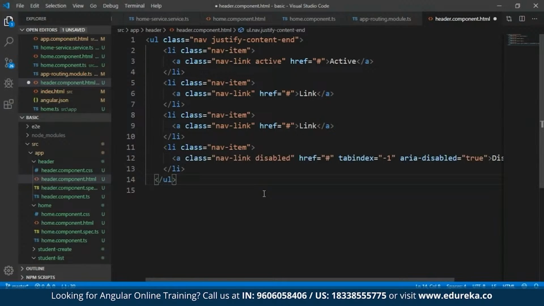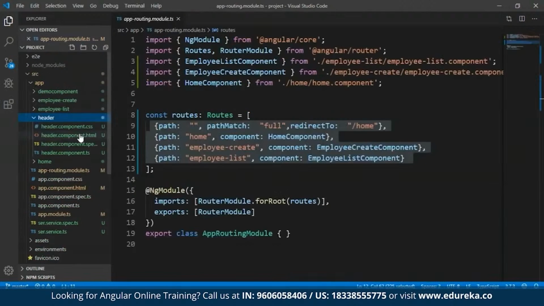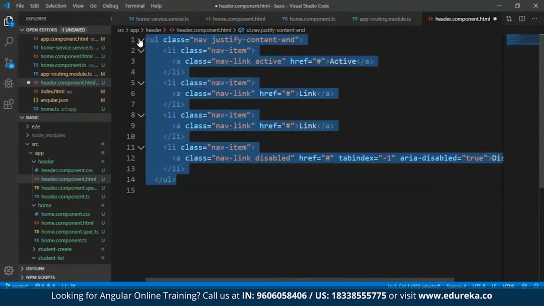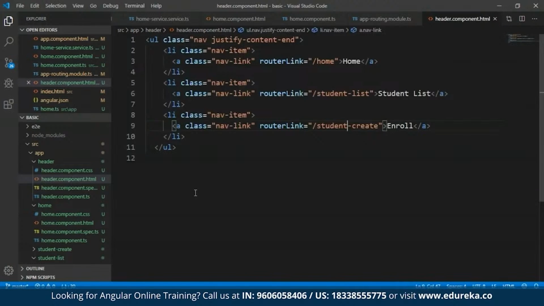What I'm going to do is modify the content. I have my project specific content present in my previous project, so I'll just copy that from there. The HTML part of the header component is ready. Now, in case the user clicks on home, he'll be redirected to the home page. If he clicks on student list, he will move on towards the student list component. And if he clicks on enroll, he'll move on towards the student create component.